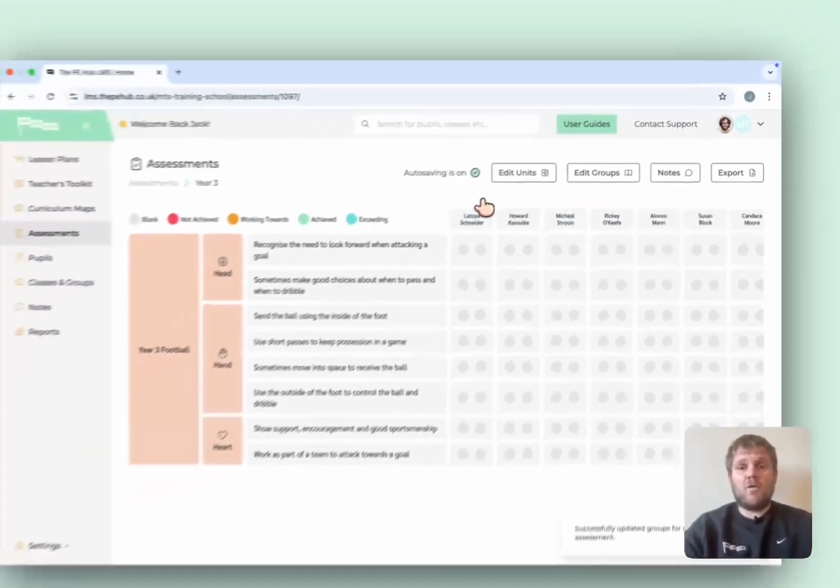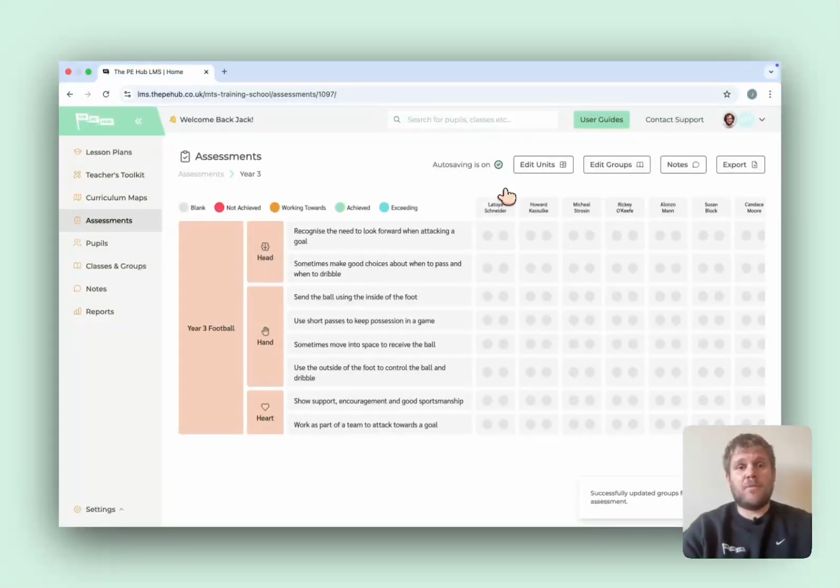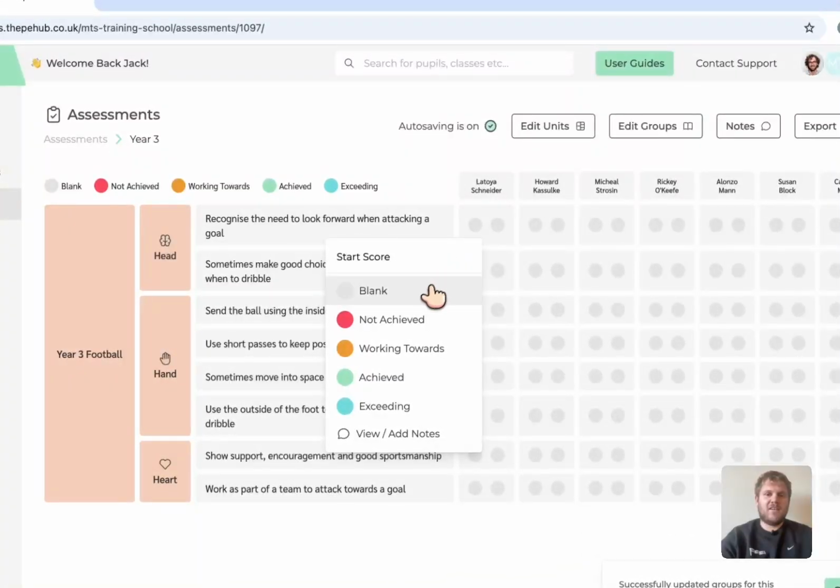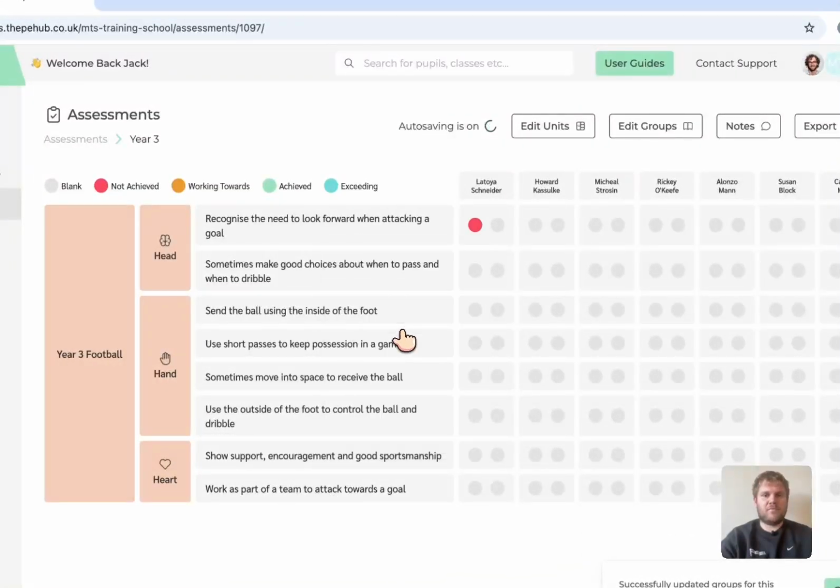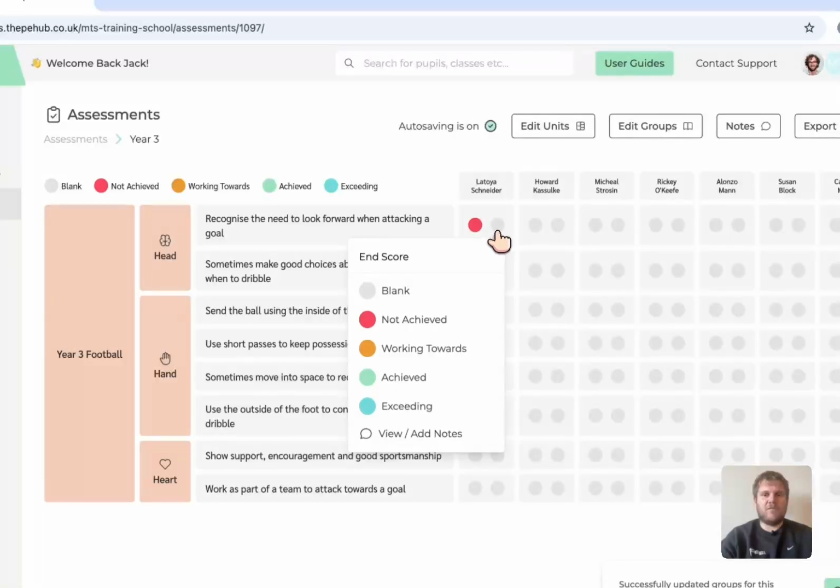You'll notice now that all the children in the class are along the top, and they have two circles next to each statement in the assessment unit. To fill in the assessments, I need to fill in both circles. So the first circle is that baseline assessment. So I'm going to fill that at the start of the unit. And then the second circle is their ending point. There are two ways I can fill in the circles. I can either do it by clicking the circle itself and selecting the necessary assessment. And you'll see that the circle is then filled in.